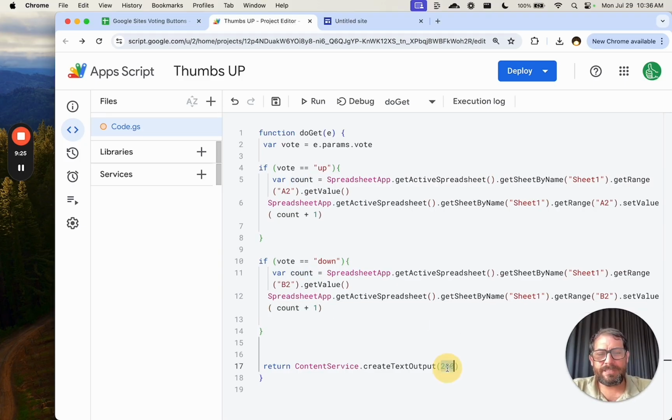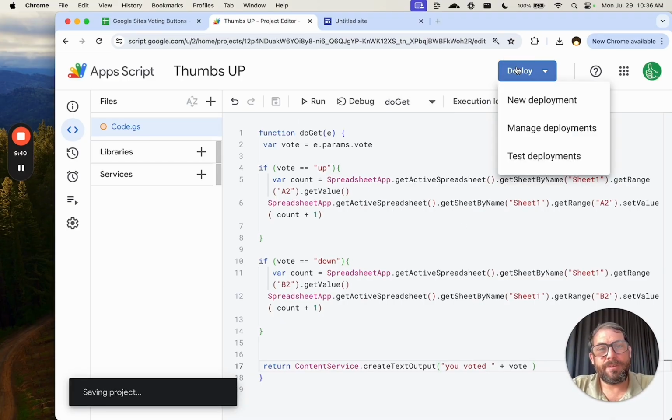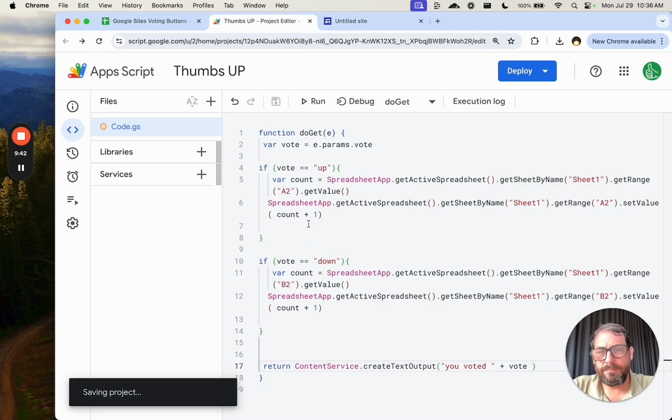We also want to say, what did you vote for? You voted, and now we hit plus vote. So that same variable that we used to say, which one did you do? We're going to tell you back, hey, you voted up or you voted down. So we're going to save this. Again, we need to deploy. So we're going to make sure it's saved.